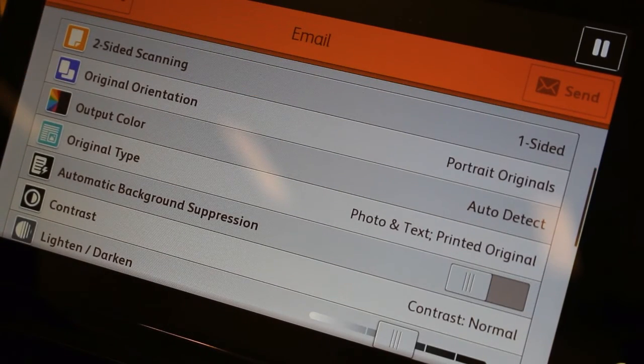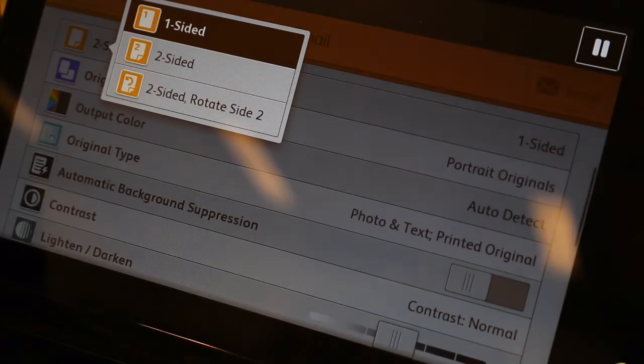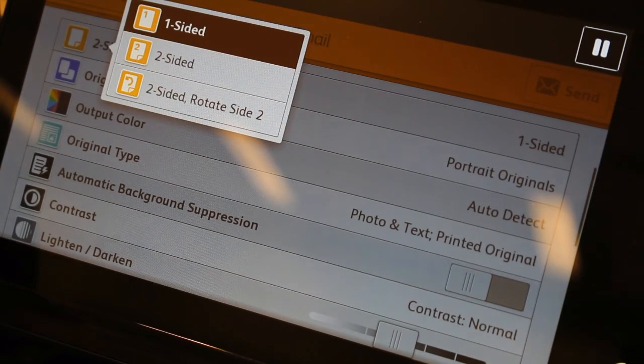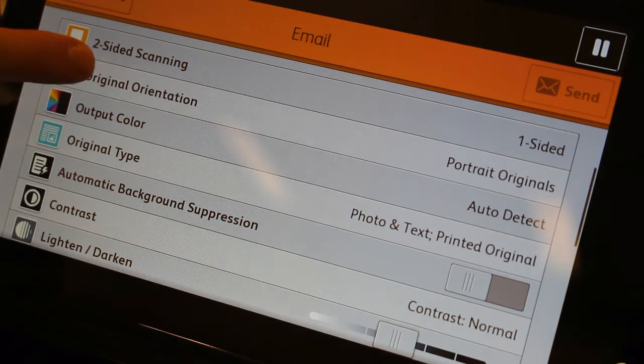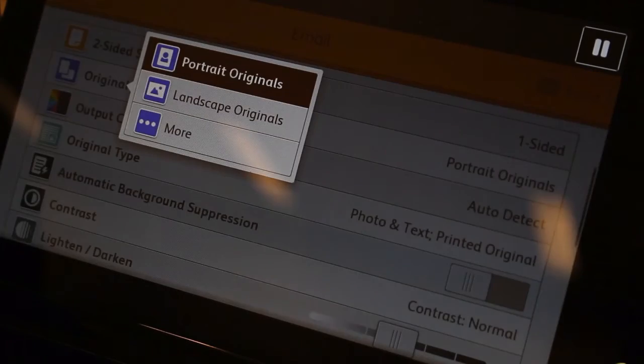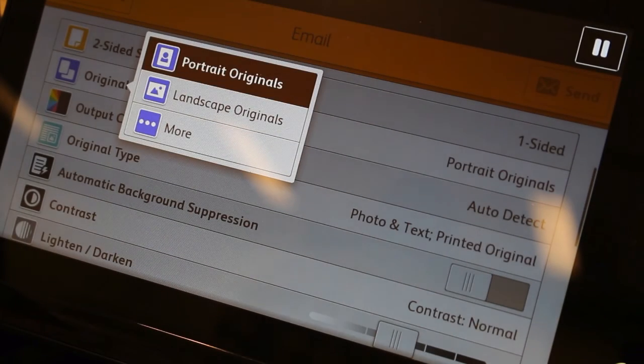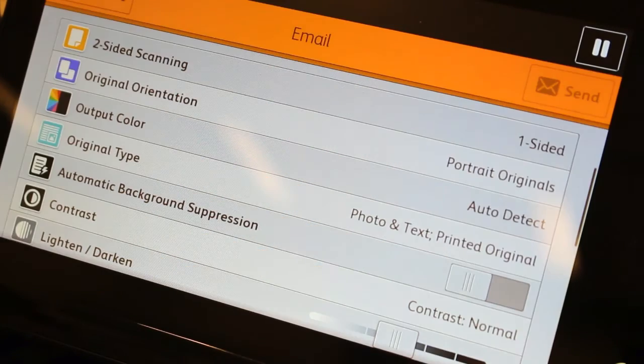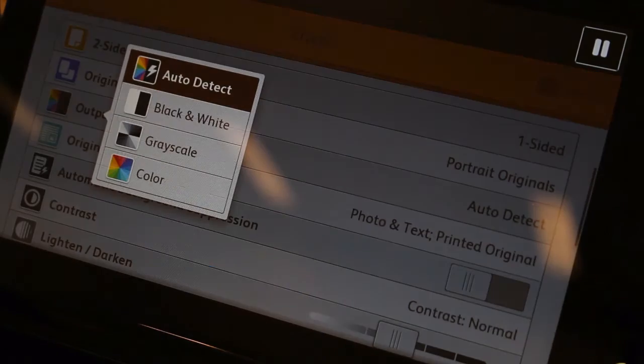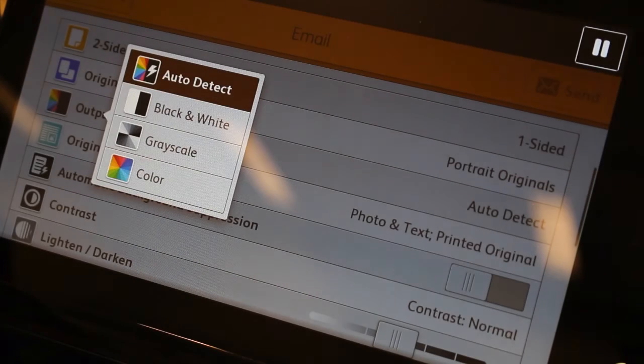Starting at the very top of the page, you have your double-sided and single-sided options. Right below that, you can change the orientation of the document from portrait or landscape. And below that is your color options. Now with scanning, the document is put into a color setting from the very start rather than black and white, because you aren't charged for any type of color scanning.